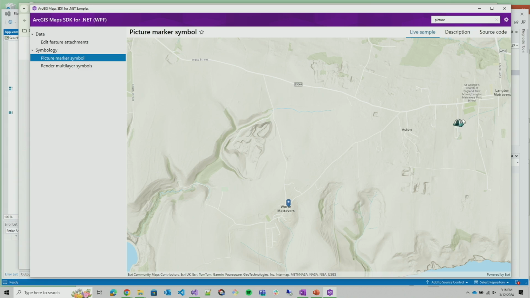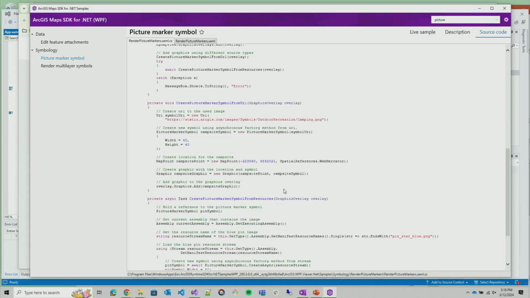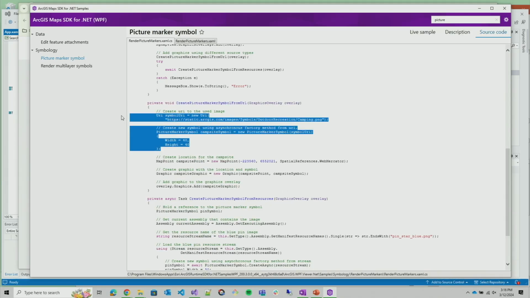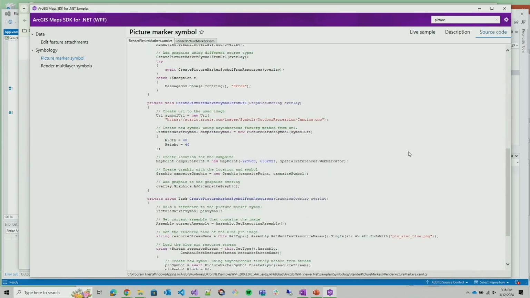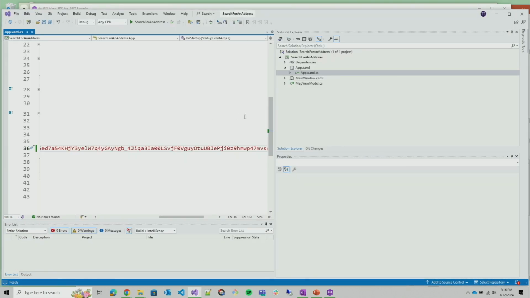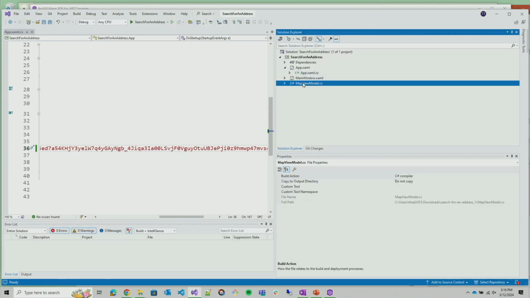And there's a picture that I can use. Go to the source code. We only have a couple lines of code, so that's pretty easy. Whoops. So obviously I can just easily copy and paste and borrow code from all these different sources, from samples, tutorials, wherever I need to go.